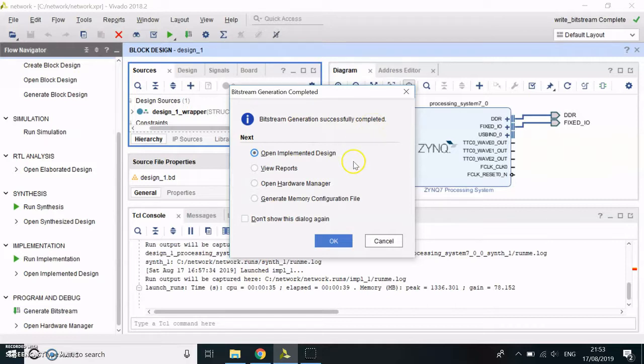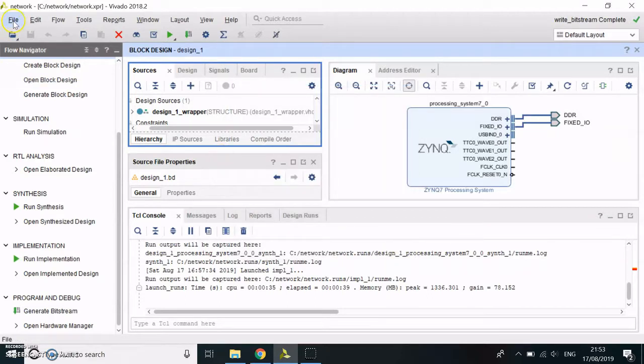Now once it is completed, you can see several options, Open implemented design being the default one. There are other options as well. Right now I'm just going to click on cancel because I don't want to do anything right now.